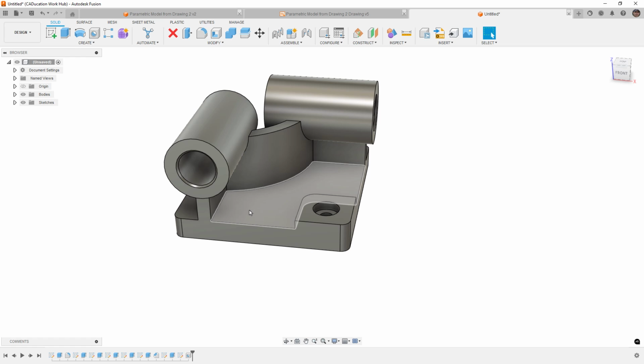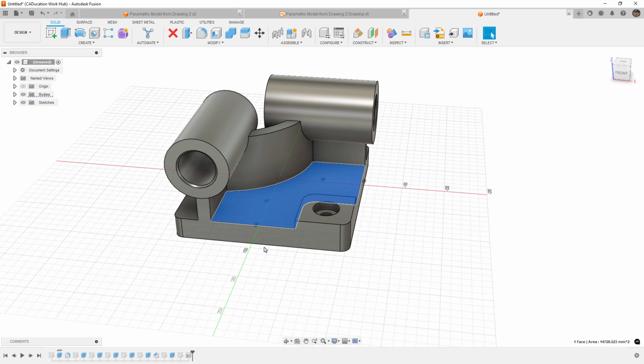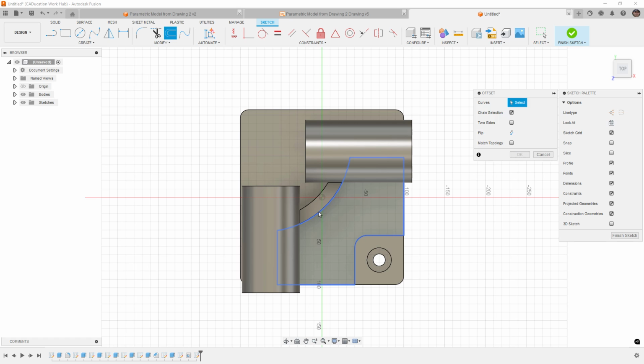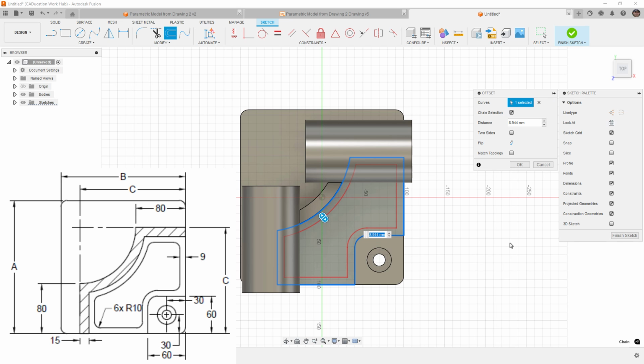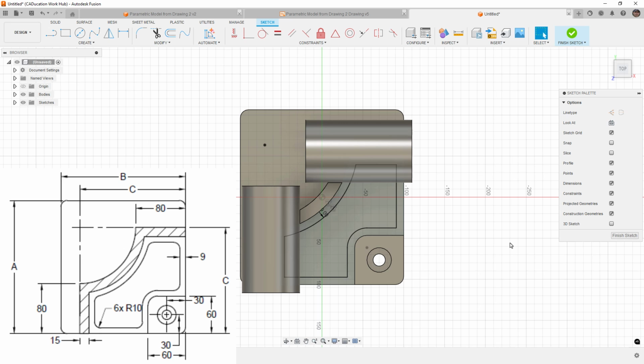The last thing that we really need to do here is deal with this recess. And now that we've got all the other features created, all we have to do is create a sketch here, go to offset, and offset that in a distance of 9 millimeters.